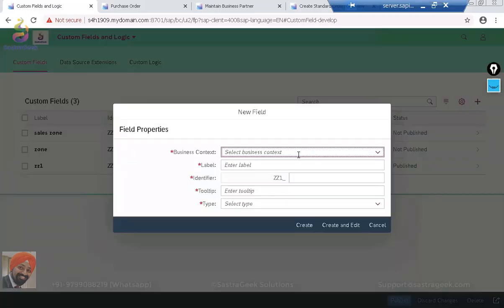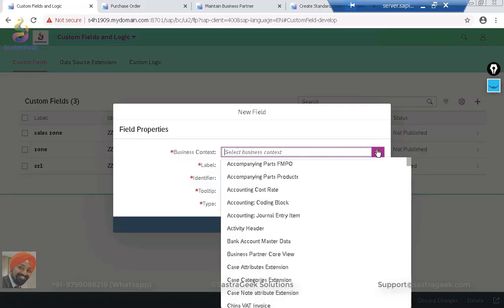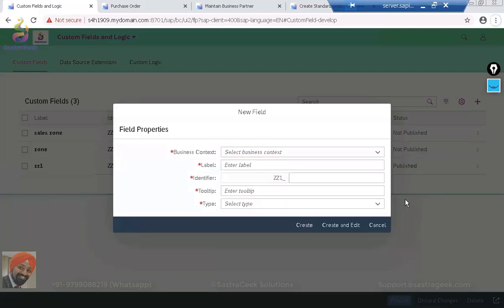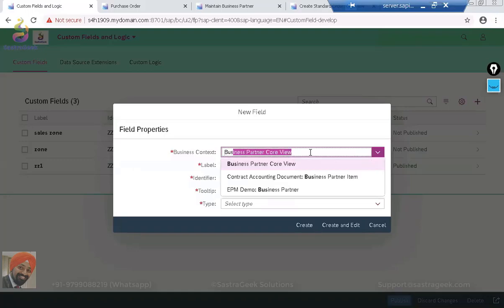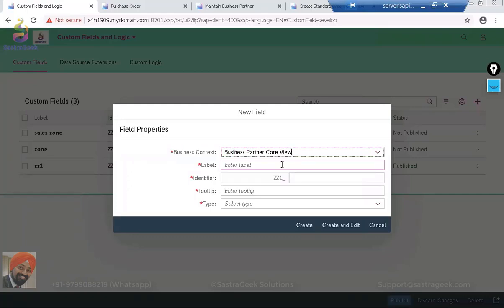So I'm clicking on create. First thing I need to select the business contacts. And guys, from where am I taking the business contacts? I'm going to take it from my Fiori library. From the Fiori library, I already know that it's the business partner core view where I will need to make the change. So I have selected my business partner core view.